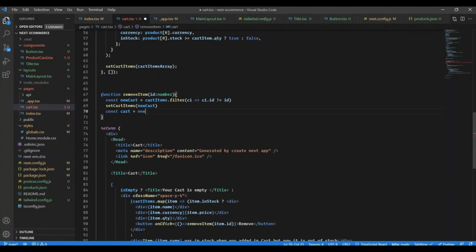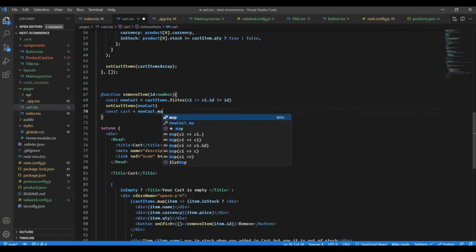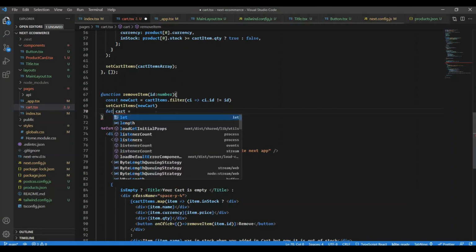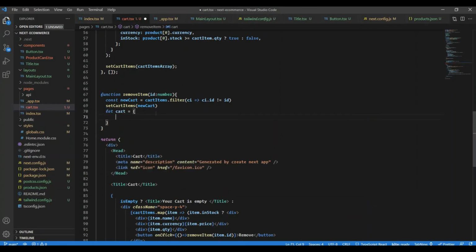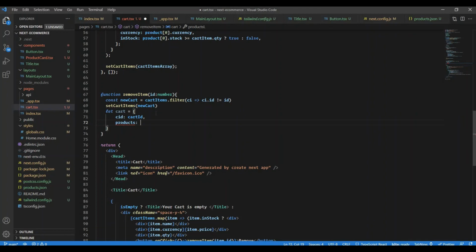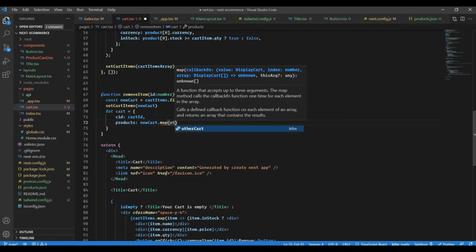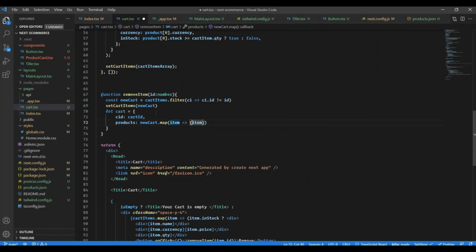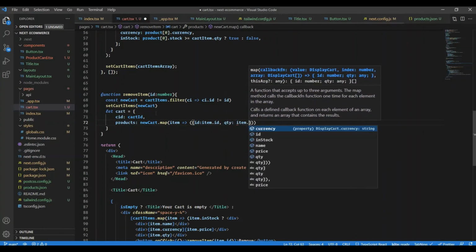So here I'm going to say newCart.map. Okay, let's first do it like this. Let cart equal to, CID is cartId, and items will be newCart.map. So for each item we just need to have id will be item.id and quantity will be item.quantity.